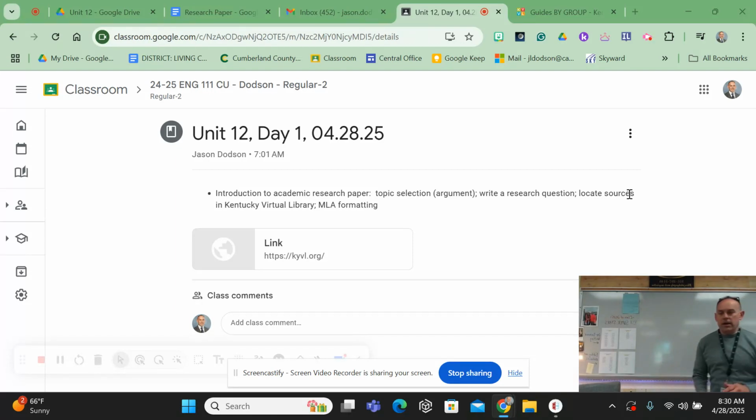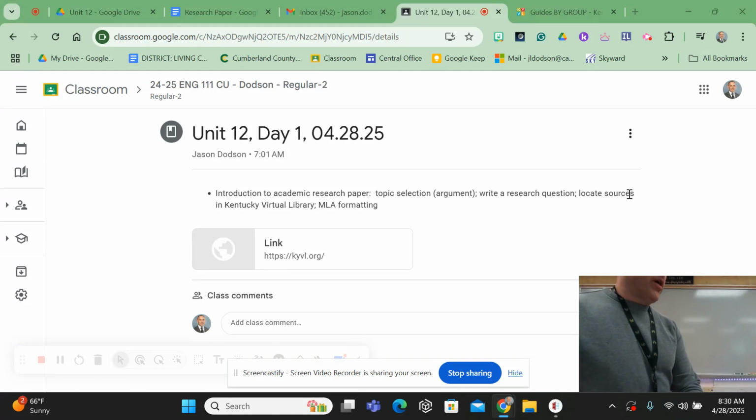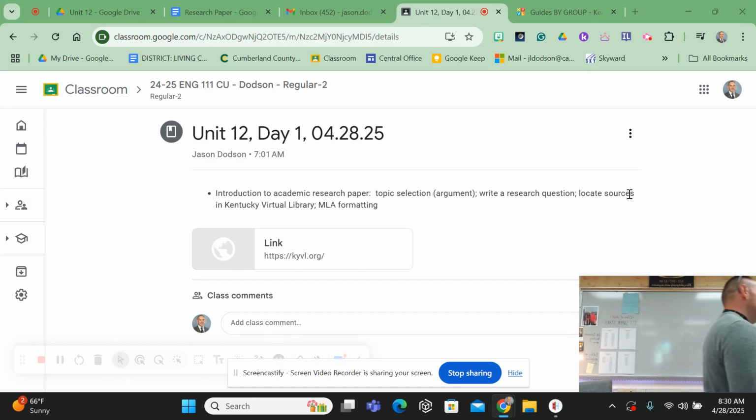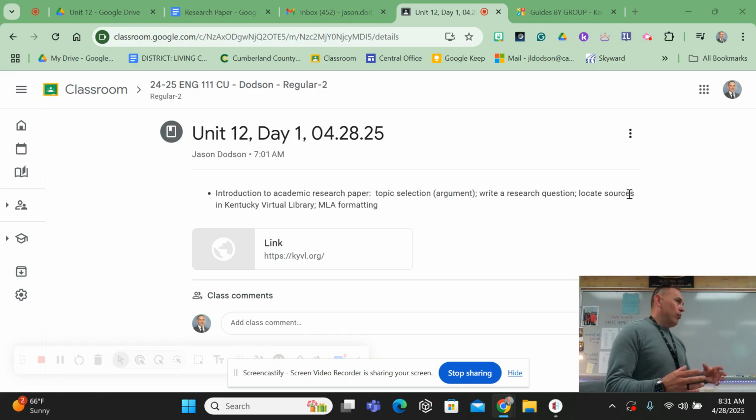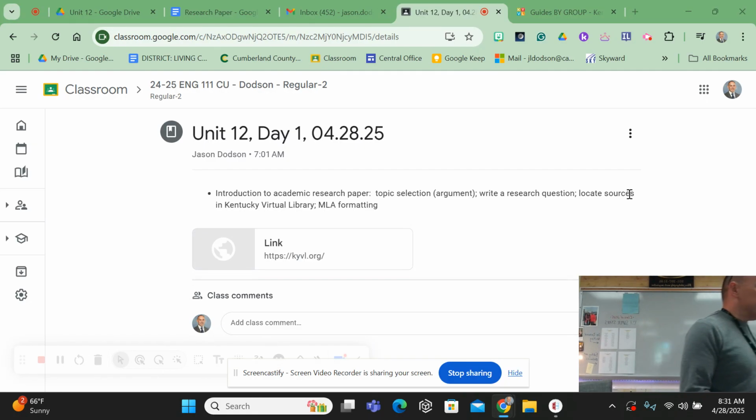Today's the day that we begin our academic research paper. This is a requirement to get credit for English 111, and it has to be 1,000 words, MLA format, and it counts for 200 points. So it's double the normal points that you would get for a regular essay, and again, that's by design because Campbellsville University says if you pass this class, you can do this type of writing. So everything that we've done this year has led you to this assignment. It's considered the capstone for the course.